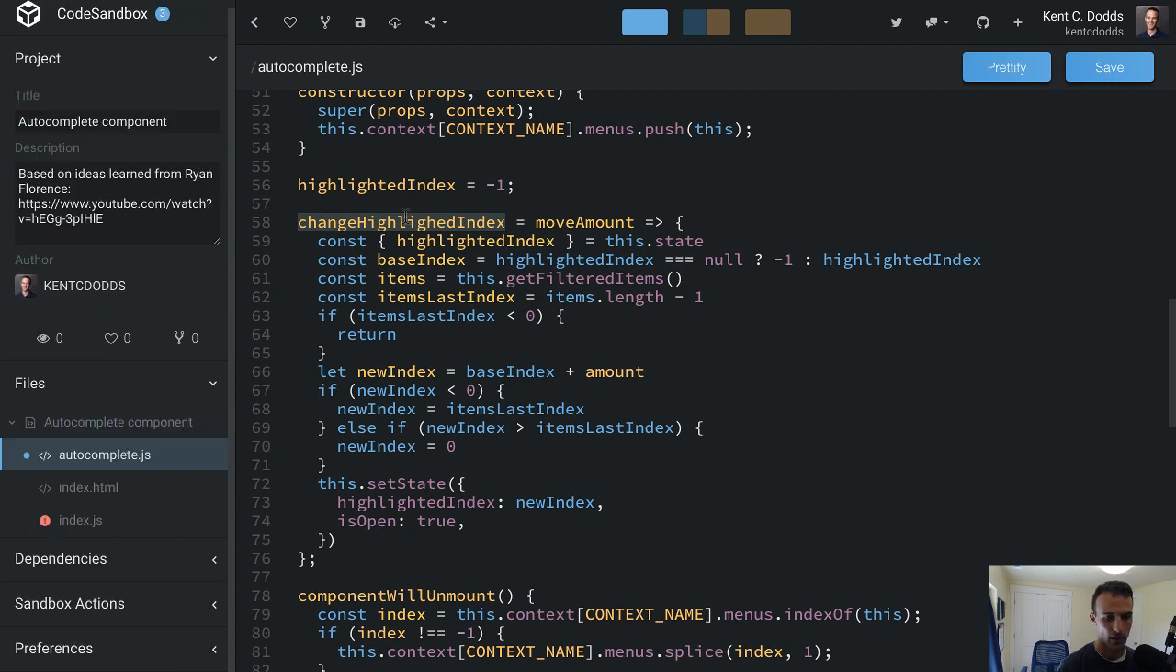Okay. So change highlighted index, move amount. And so we get the highlighted index from state. That's good. Get the base index. We'll just leave this as null to begin with. So the base index will be -1 or where it is. Items, get filtered items, and I'm pretty sure the only reason we need the items is to get the last index.